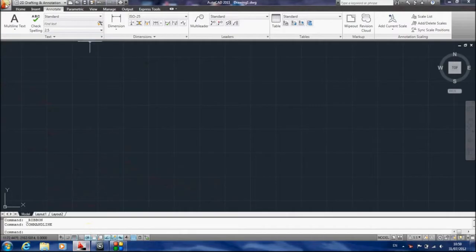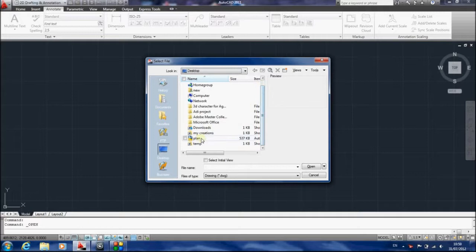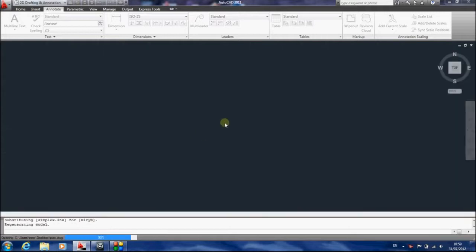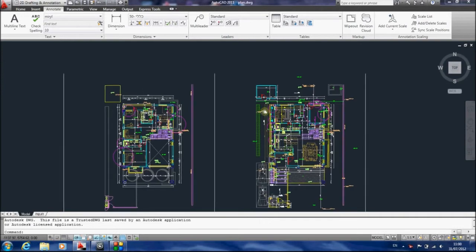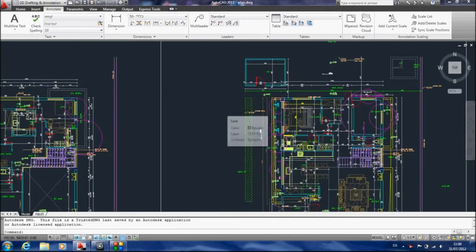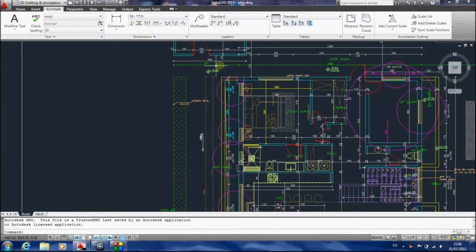I will load AutoCAD 2011 in my case, but it doesn't matter which version it is. I will load the plan I got from the client. Then I will clean the plan up, because we don't need all the excess lines and the rooms and everything. This is the only room we need. This is the parent suite. So everything else is expendable and we can delete it.